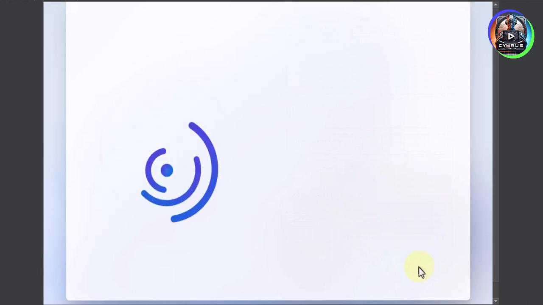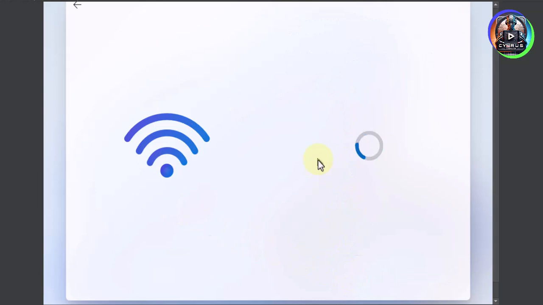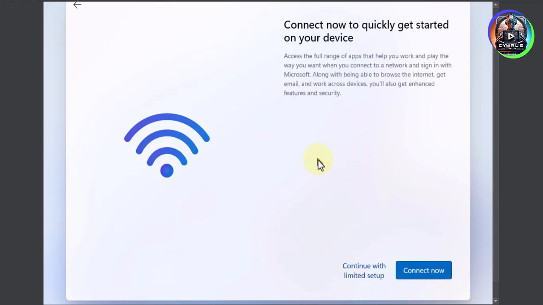Here, it asks us to connect to the internet, which I don't accept because it takes a long time to install, and updates can be downloaded from within Windows itself. My advice to you is that even if you have time, don't connect to the internet and let the installation complete and do all the settings from within Windows. So I choose limited setup to continue the installation.